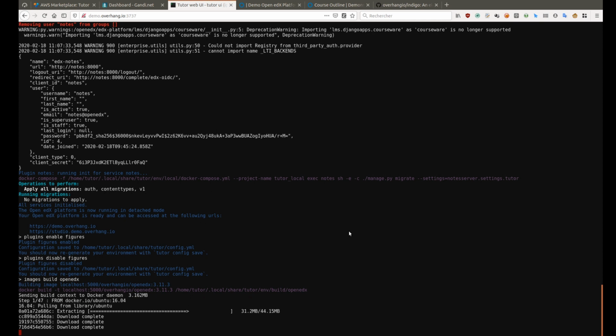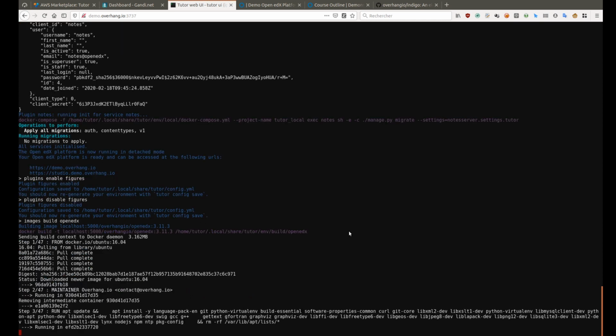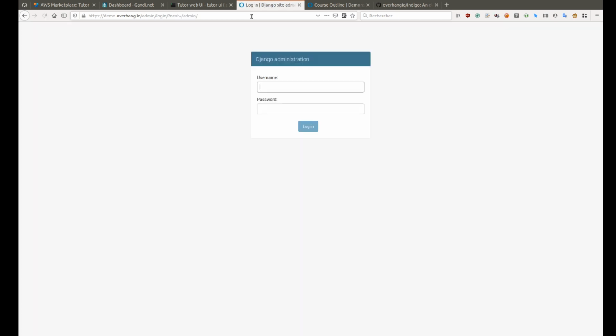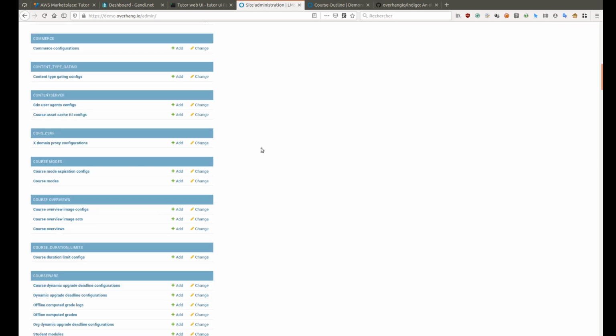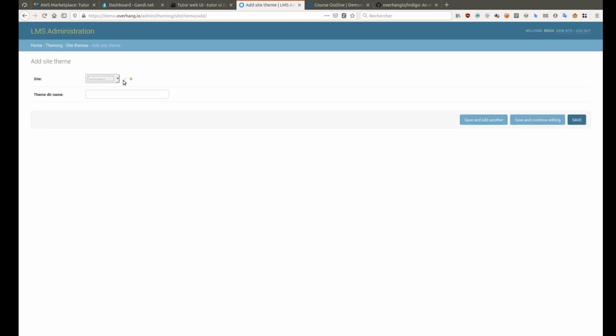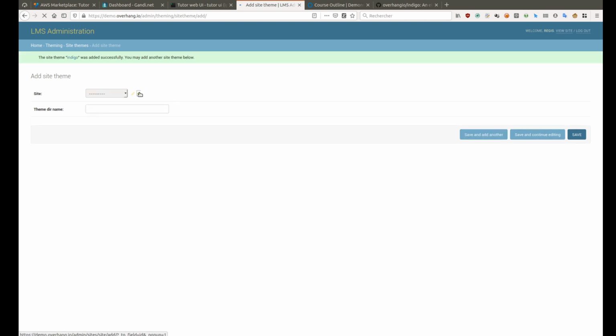While the image is getting built, we can activate the theme. To do so, I will go to the LMS administration site. This is possible because the user that I created is a superuser. There is a section called Site Themes. Let's go there and click Add Site Theme. The theme will be applied to the demo.overhang.io domain name. I need to do the same for the studio, so I click Save and Add Another. There, I put the studio domain name.